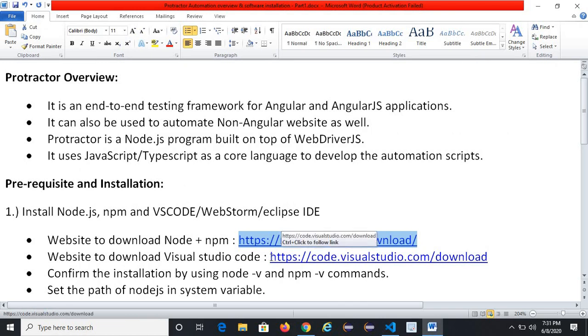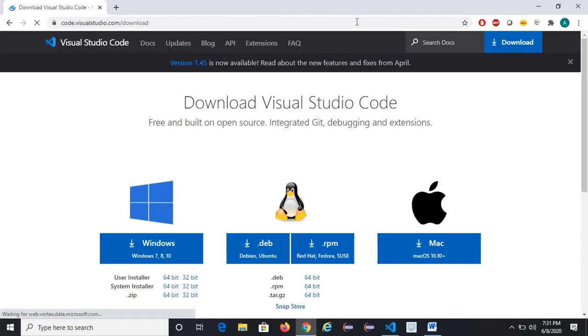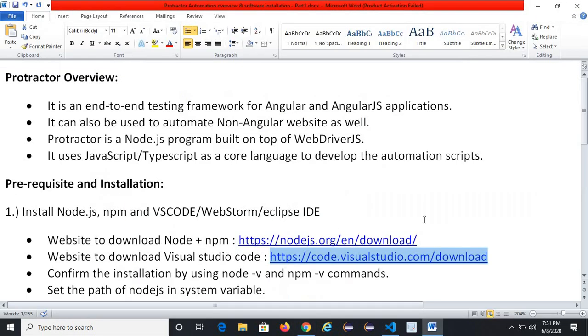Then we have Visual Studio Code. For Visual Studio Code, this is the official website from where you can directly download. It is available for both Windows and Mac. It works with Windows 7, 8 and 10.